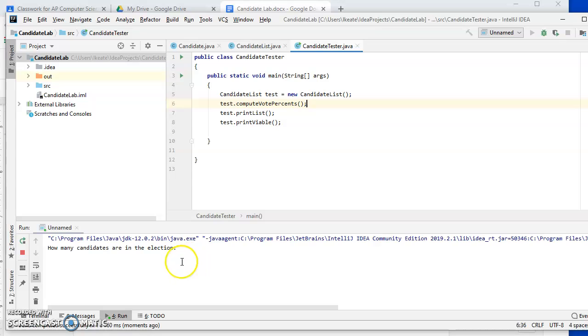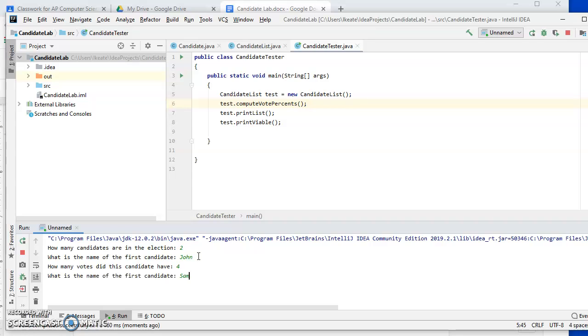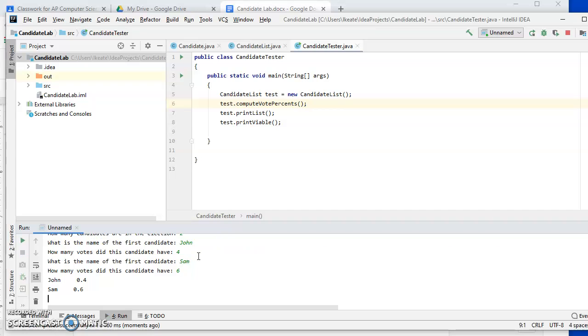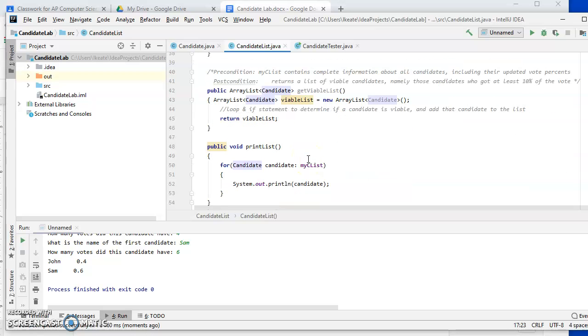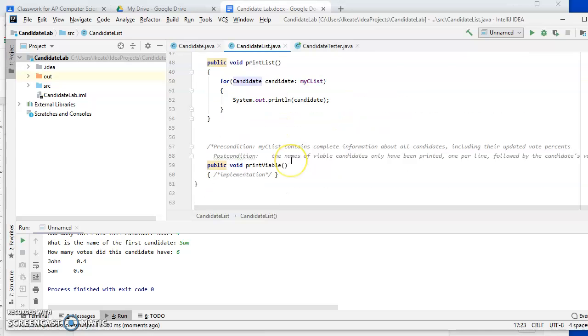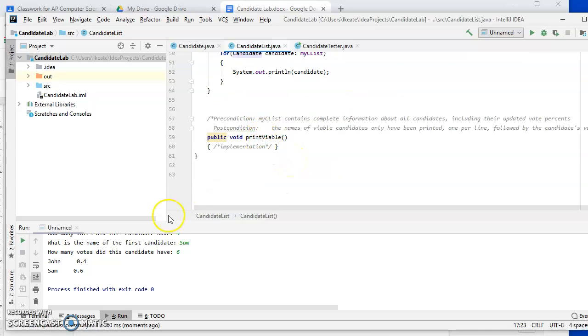So here we go. See how we did. We had 2. We had John, and he had 4. And we had Sam, and he had 6. And there we go. 0.4, 0.6. So it's all working well. You should be able to fill in here. I declared it. You should be able to do this here and print viable here. Let me know if you have any questions.